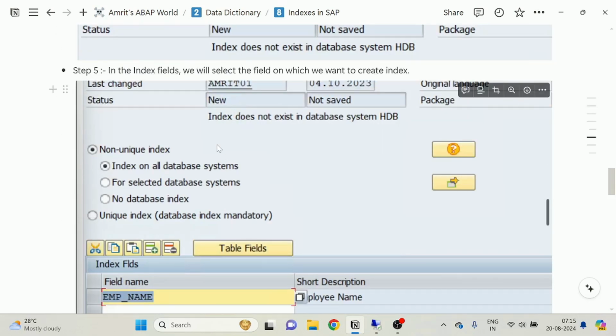Then we understand these three important radio buttons. The first one will ensure that the index will be created on all the database systems associated with our SAP web application server. If we use the second one, for selected database system, we can select our database from here. And if you do not want your index to be stored on the database, then you can select this radio button. It will make sure that your index is not occupying any space.